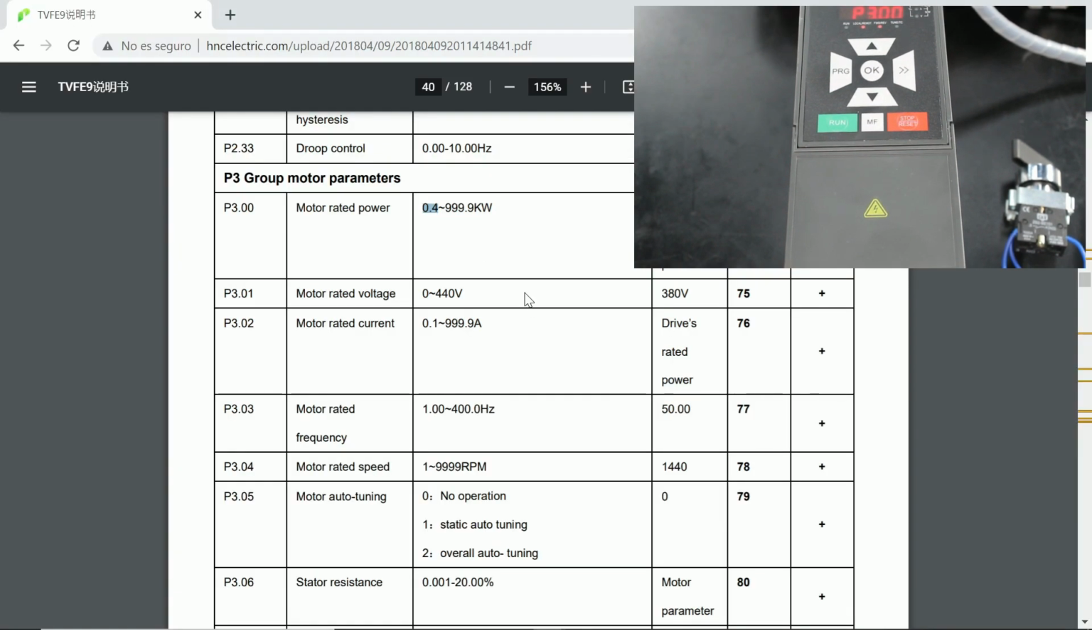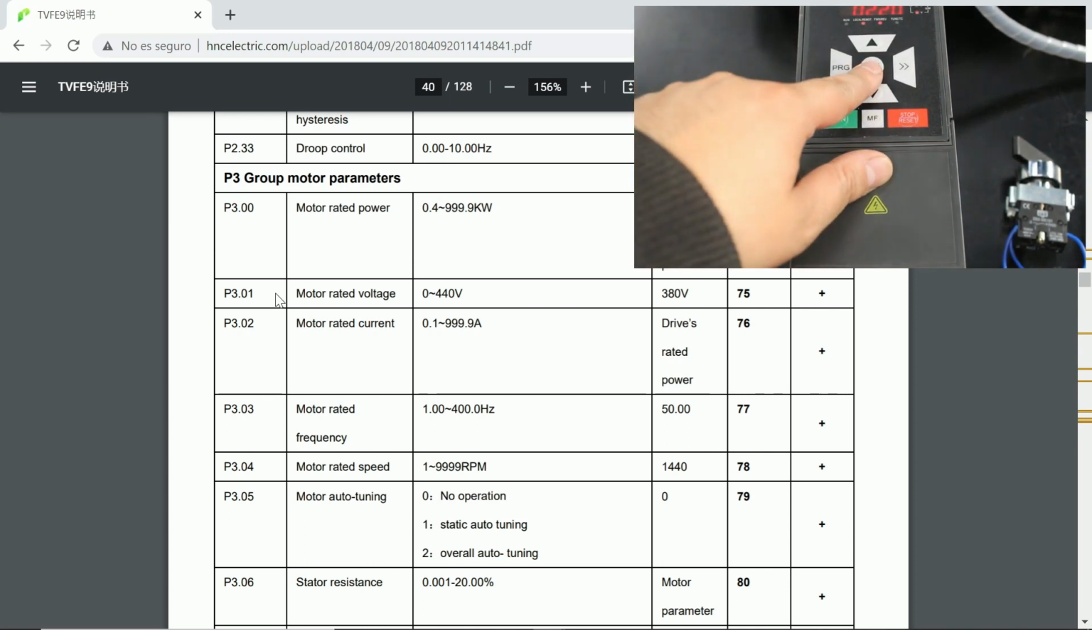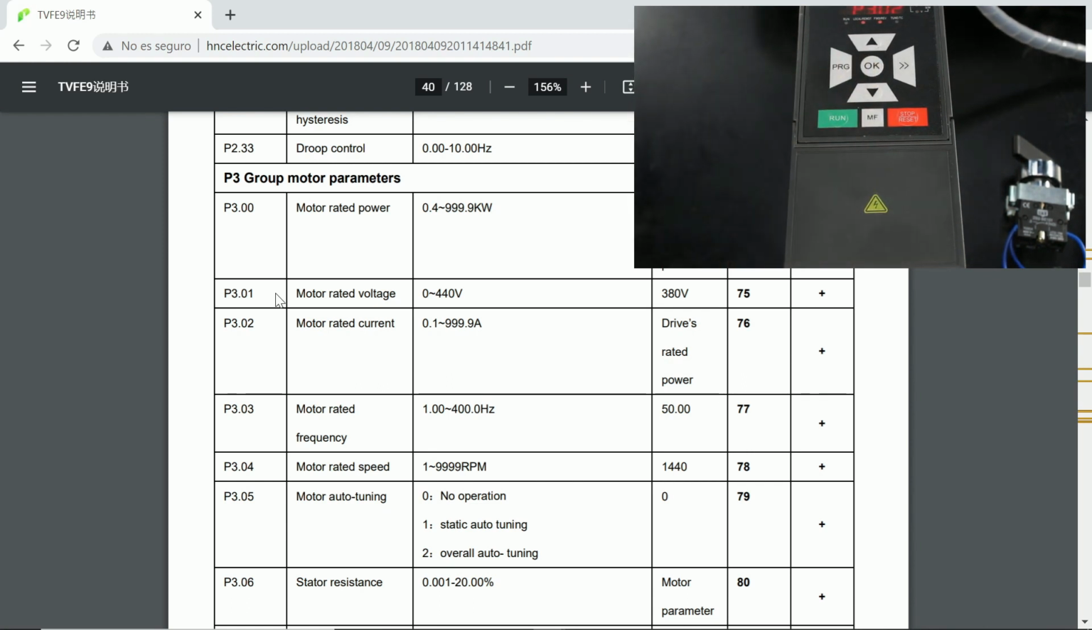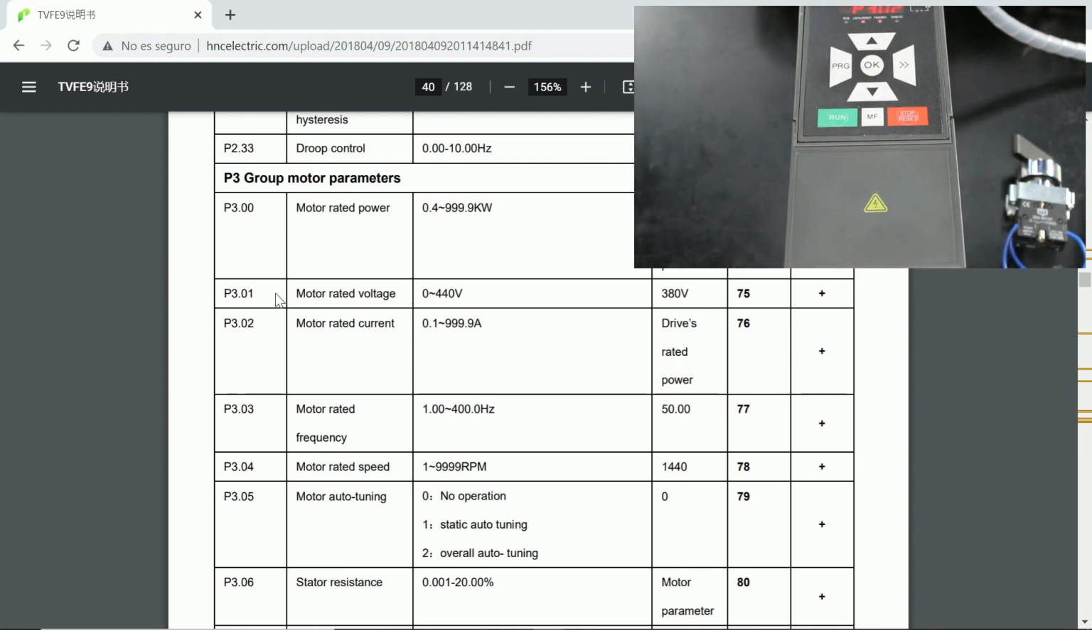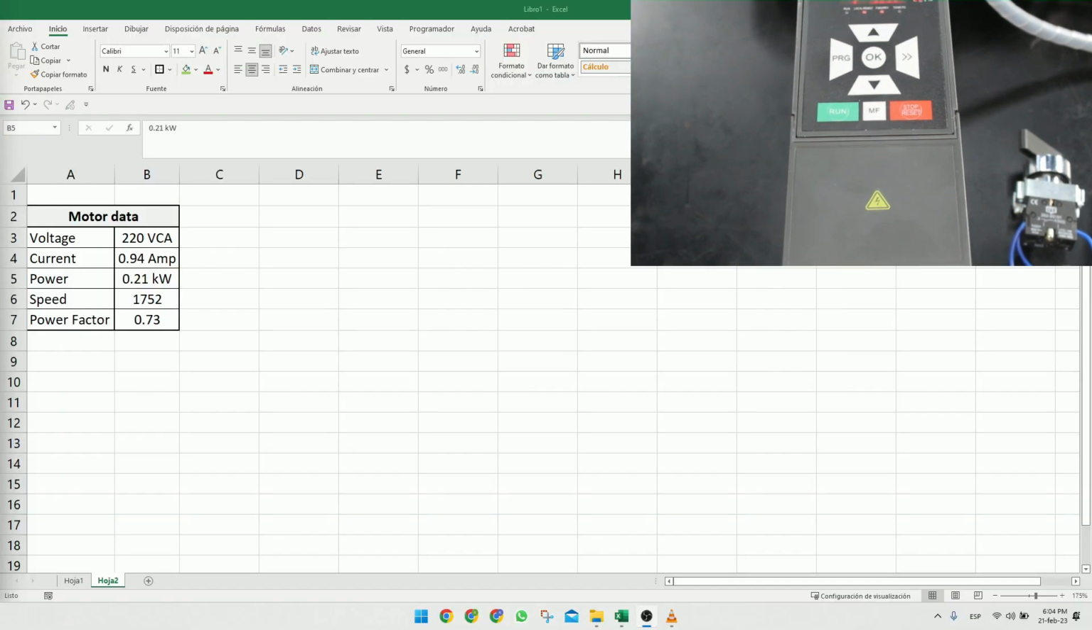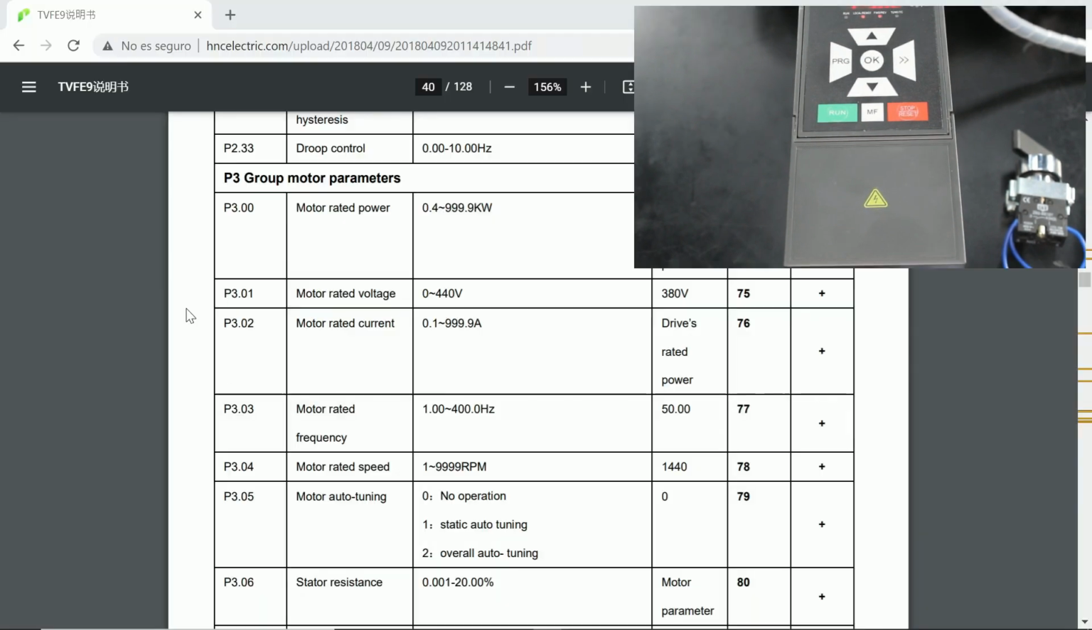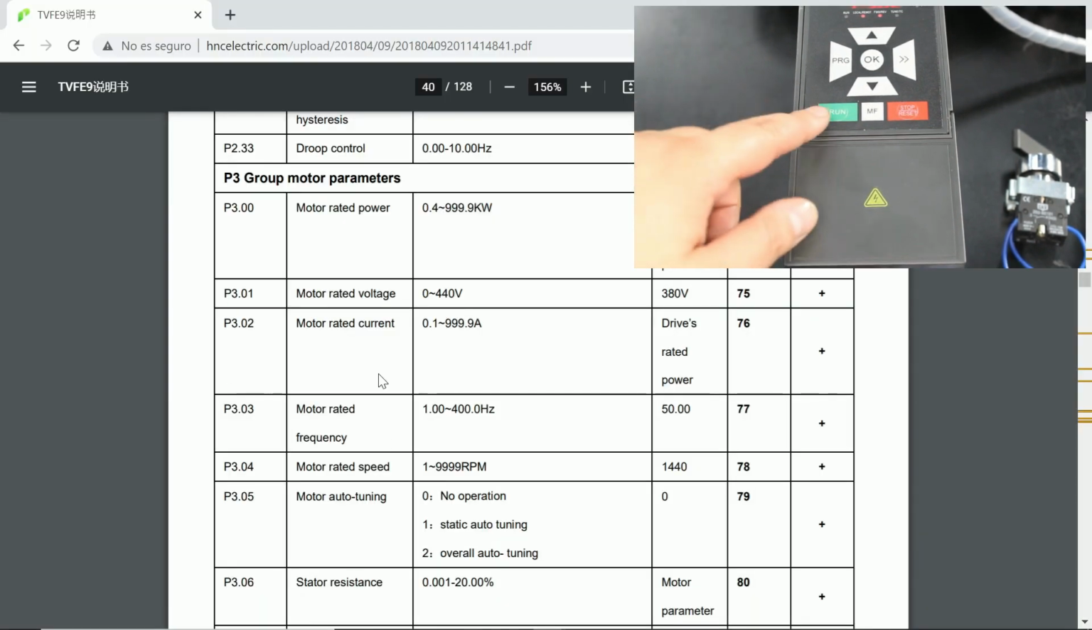What else? Speed. So we have P3.01, which is the motor voltage. So 220 volts. Excellent then. And if you see here, our range is indicating that it's from 0 to 440 volts, so we could also feed it at that voltage to our motor. Our current, 0.94 amps, 3.02.